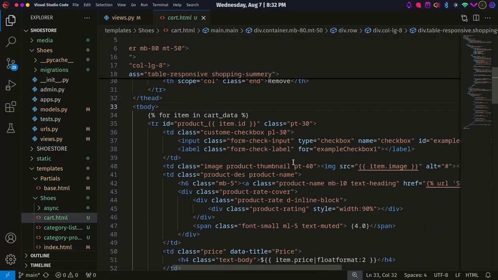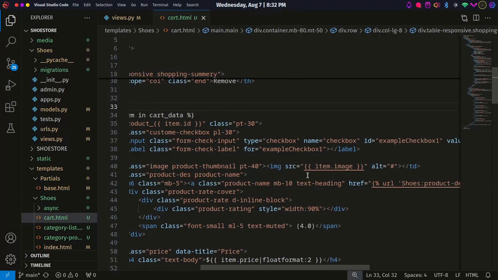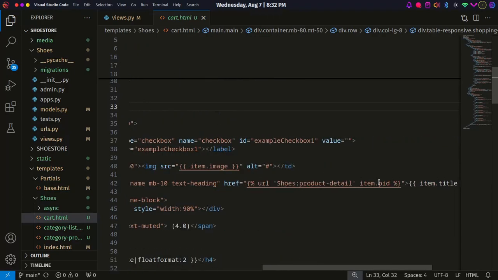We're also getting a URL of that item, and we're also providing an ID. If we click on that item, we'll be redirected to that item. I'm also providing the title of that item.